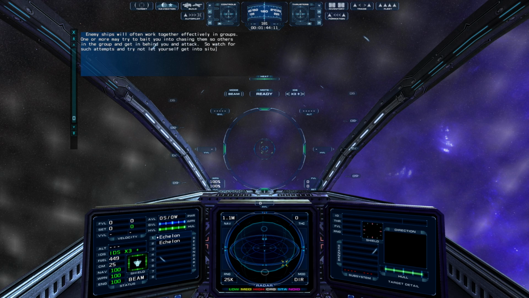Enemy ships will often work together effectively in groups. One or more may try to bait you into chasing them so others in the group can get in behind you and attack. So watch for such attempts and try not to let yourself get into situations where you are surrounded. Try to pick off targets one at a time and work to split them up to achieve this objective.